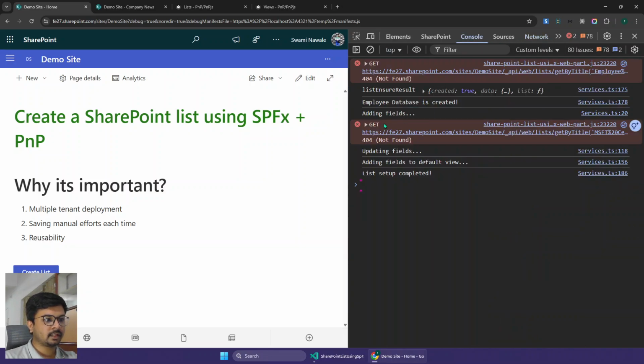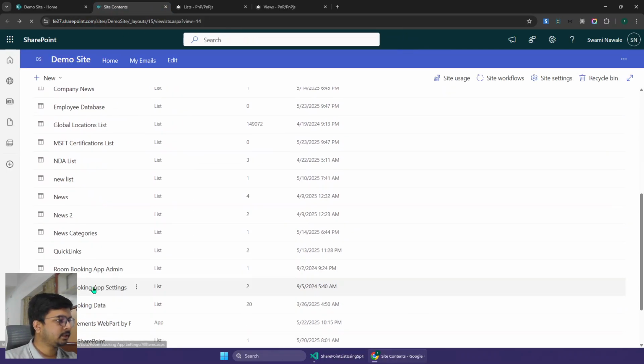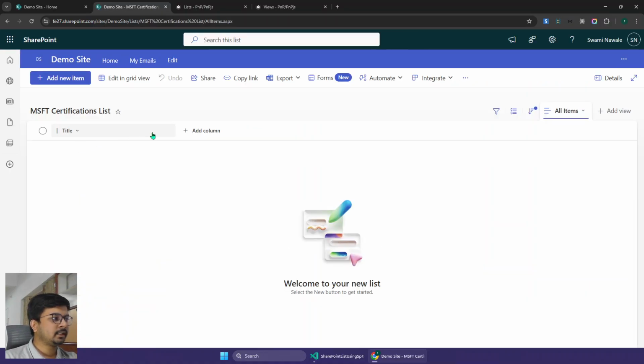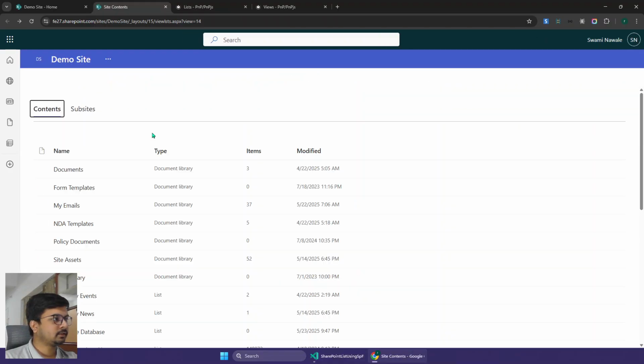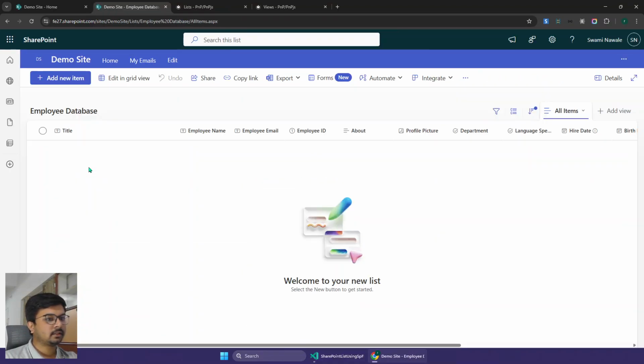Let's go back to console. I'm just displaying the message like employee database is created, adding fields, updating, added fields to default view, and list setup is completed. Now let me take you back to the site content and we'll check whether the list is created or not. We have a certification list. This list has only one column, title, so there is nothing to see there. We have the employee database. As you can see, we have all the columns created, employee name, employee ID, whatever columns we have.